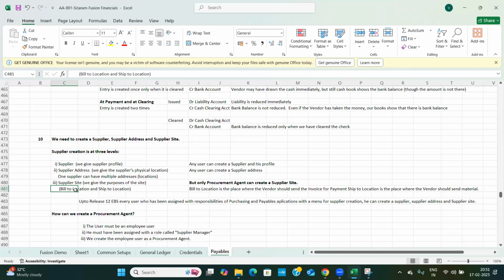When we are creating a supplier site, there we get the procurement site, and also bill-to site and ship-to site. Okay. I will mark it with red. Then I will clarify to you when I create a supplier site.